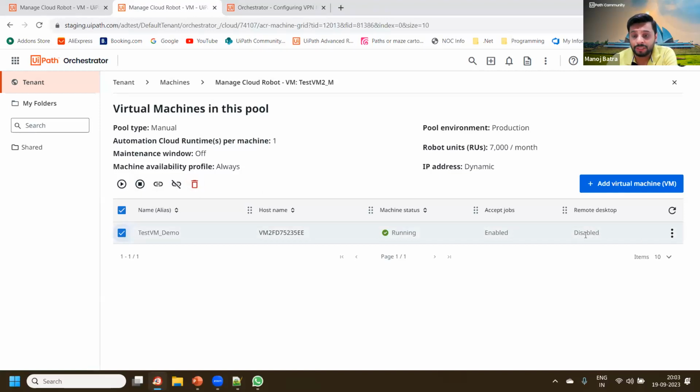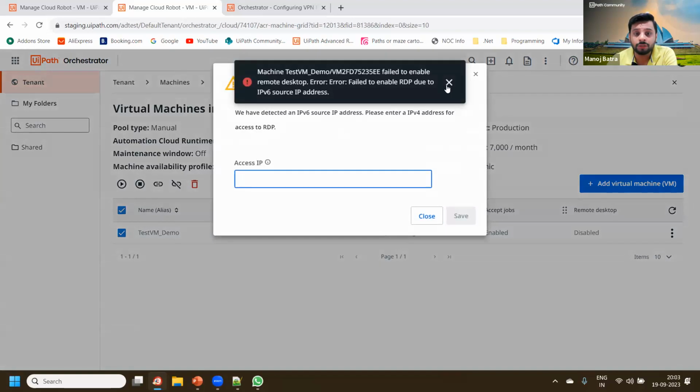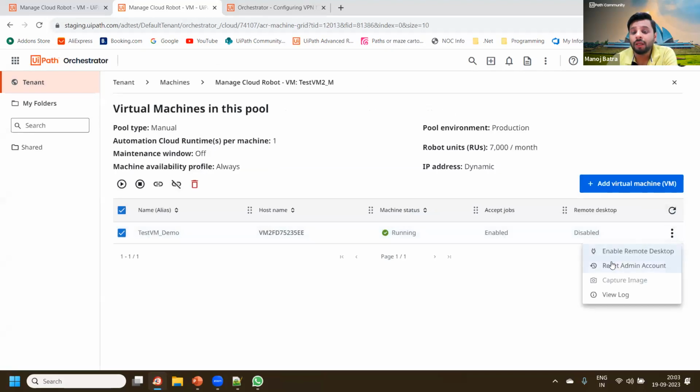Here the RDP is disabled, but if you want to enable it, you can click on enable remote desktop. At the moment, it will not work because this is a domain join thing, and I'm connected to the UiPath staging environment and logging in from my home. But if you are on your own environment, you can do that very easily. The other one is reset admin account. You have seen that I've created one account. If you forgot the password, you can reset the admin account here.